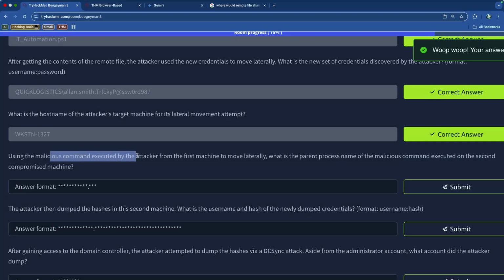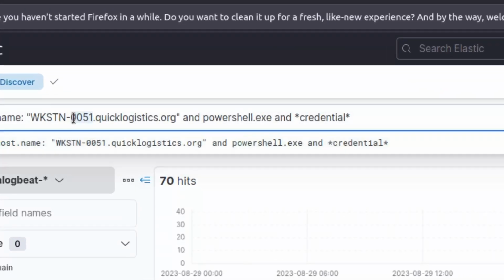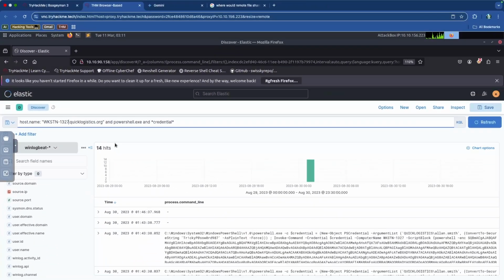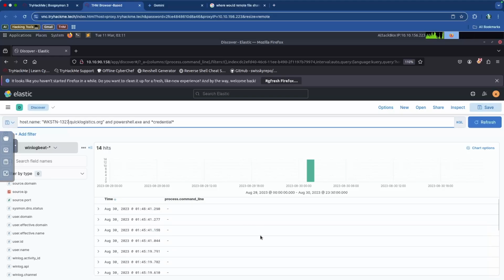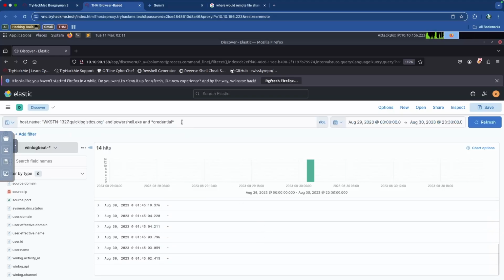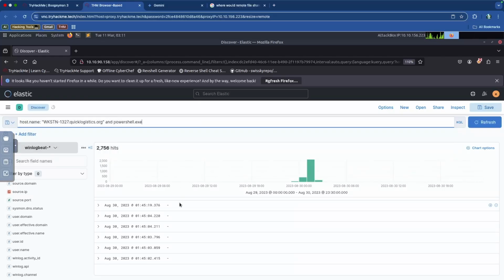Okay, cool. So using the malicious command executed by the attacker from the first machine to move laterally, what is the parent process name of the malicious command executed on the second compromised machine? So we're going to narrow this down on workstation 1327 now. So let's go ahead and do this right here. We'll do 1327 and PowerShell and credentials. Oh, it's only giving me 14 hits, and it actually has 14 hits using the keyword credential. That can't be right. So let's delete the credential portion and press enter. Let's see what we can find. So 2,756. Okay, that's a little bit more like it.